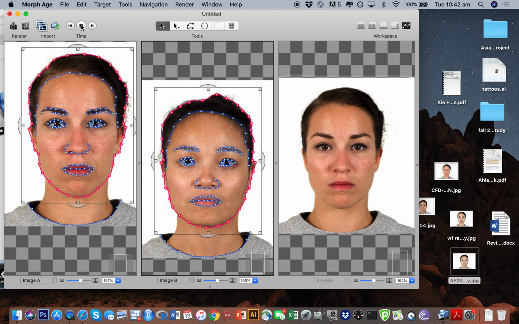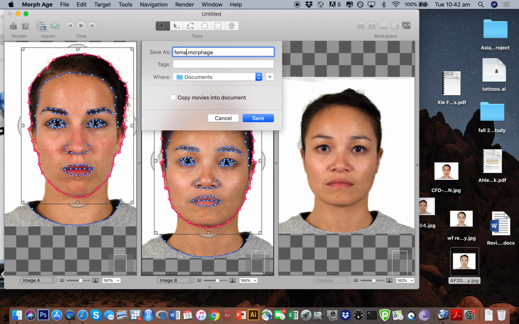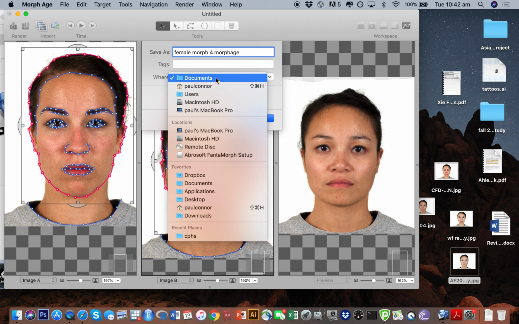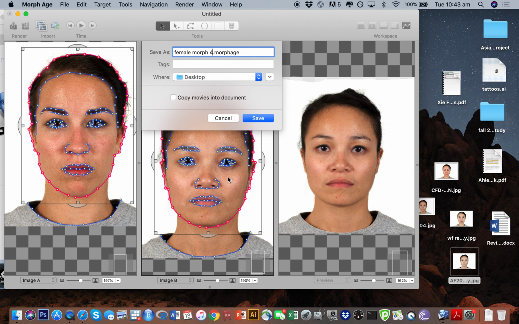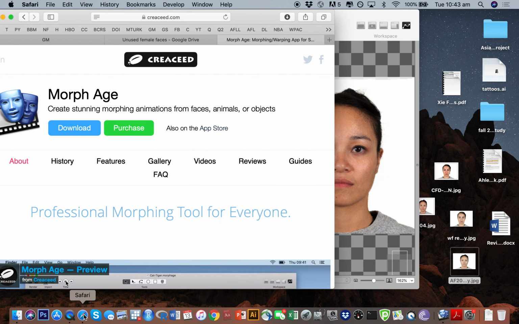Asian face. Alright. So when you've done this and you've got it looking reasonably good, like I would say this looks reasonably good, just save it. So I'm going to save as female morph 4, save it to my desktop, and then we're going to save them online.